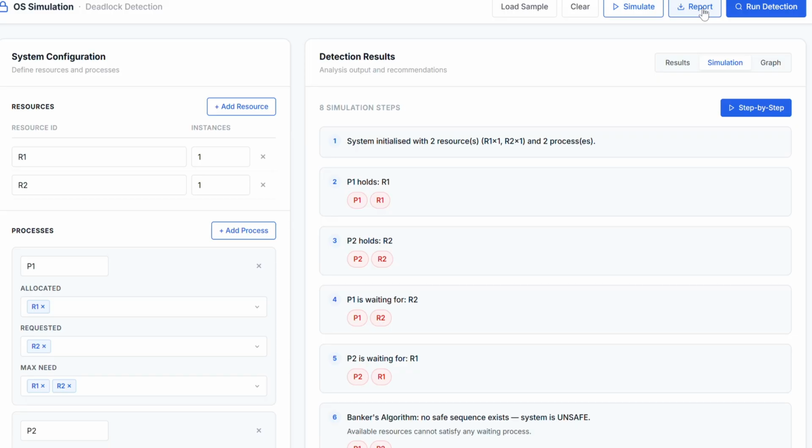So the key features are the combination of Banker's algorithm and cycle detection, the resource allocation graph, and step-by-step simulations, as well as additional features like PDF report generation, real-time validation, and a clean and responsive UI, as you can clearly see. So, in conclusion, this project provides a complete solution for deadlock detection and analysis. It not only detects the deadlock but also helps users to understand system behavior and possible solutions. Thank you for watching.